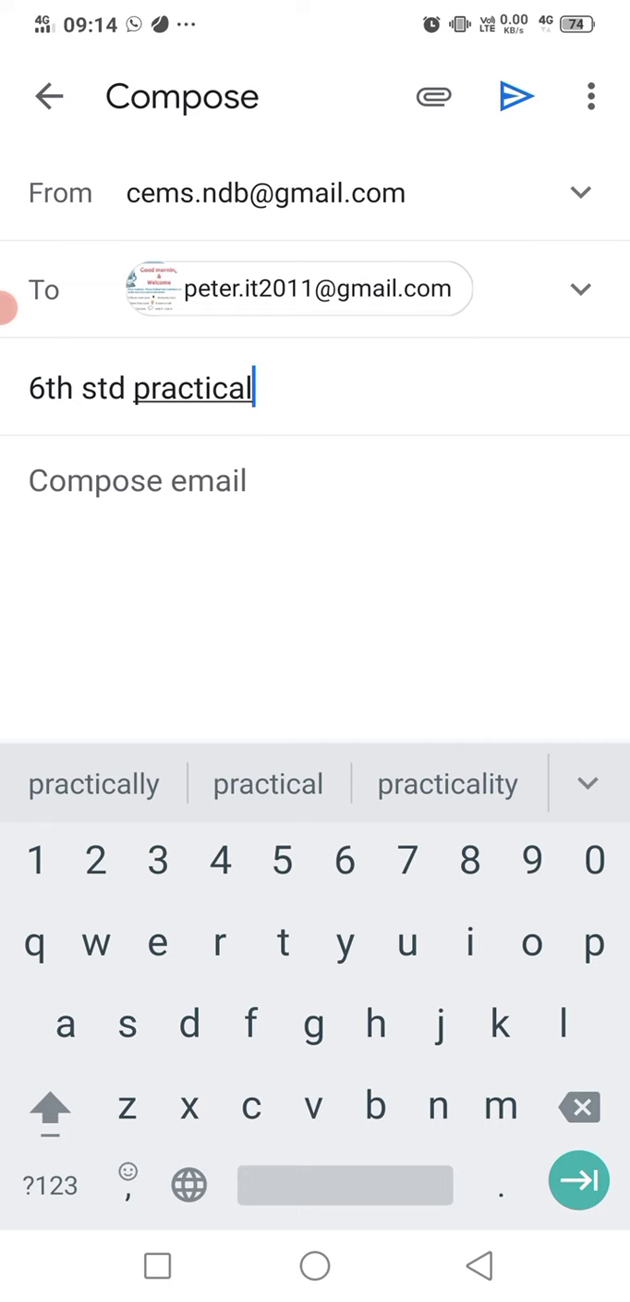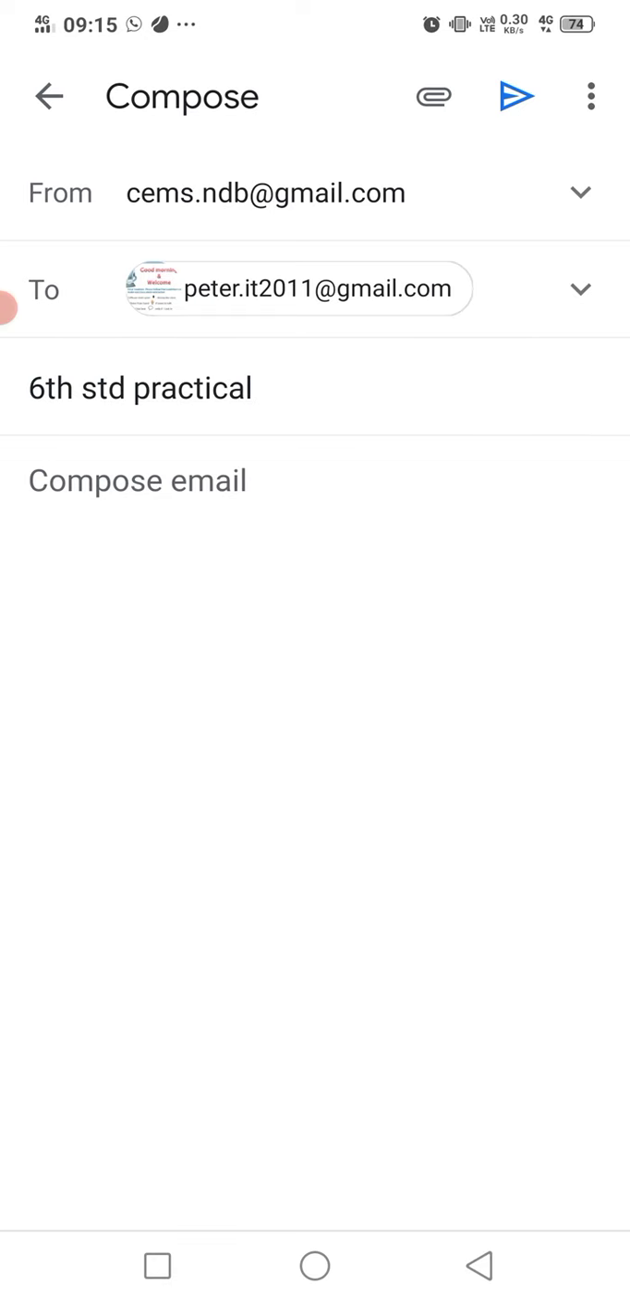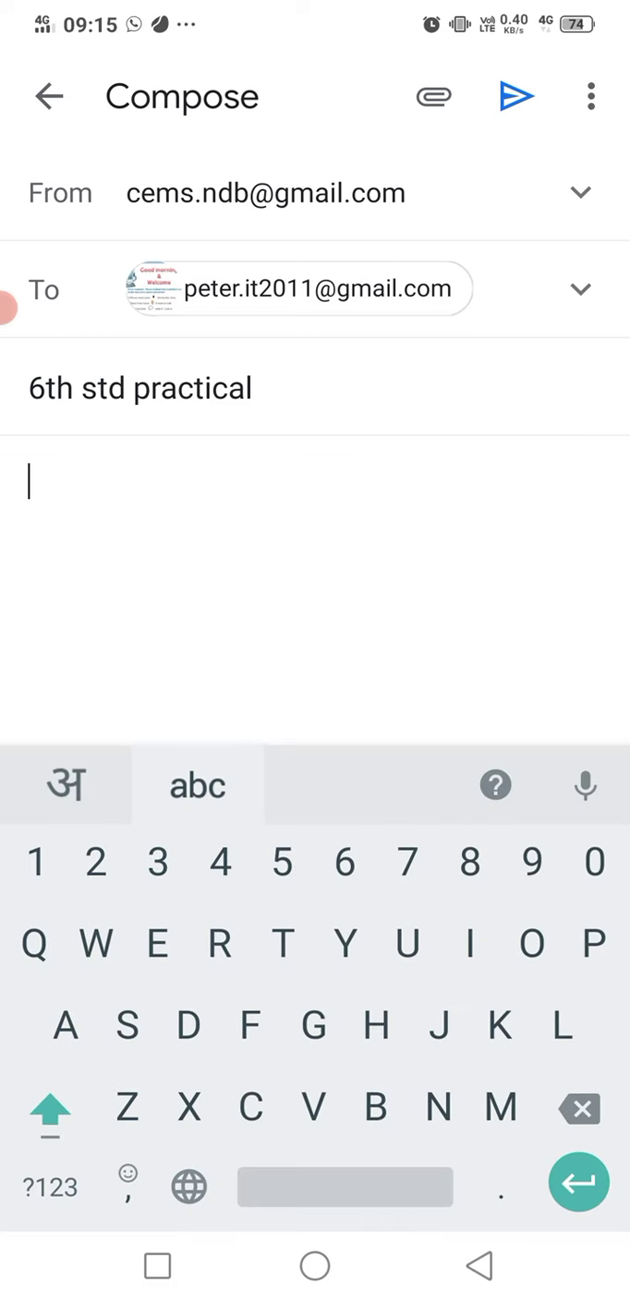In big organizations or companies, when they are sending formal emails, they use the subject for the topic they want to send. So here we have to write the subject and the rest of the things. In the compose mailbox you have to write the main content of your email.